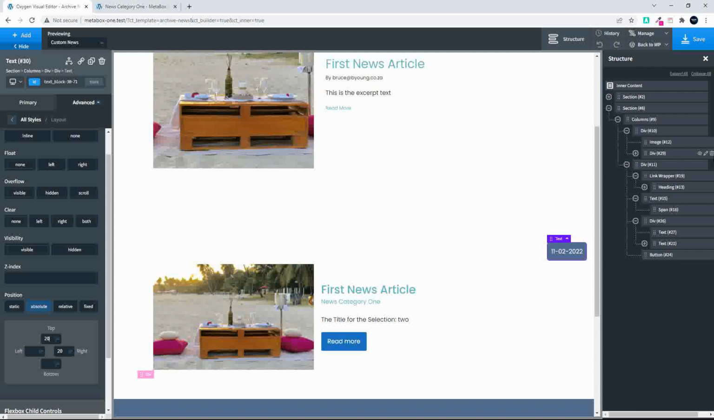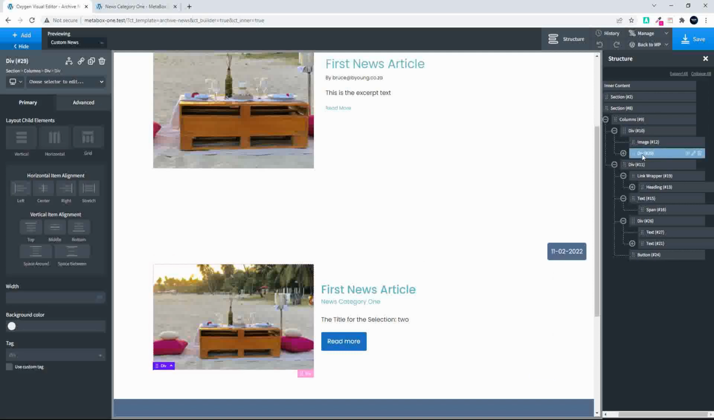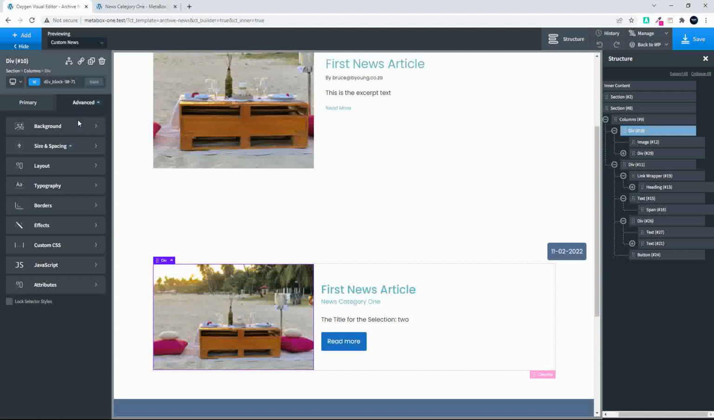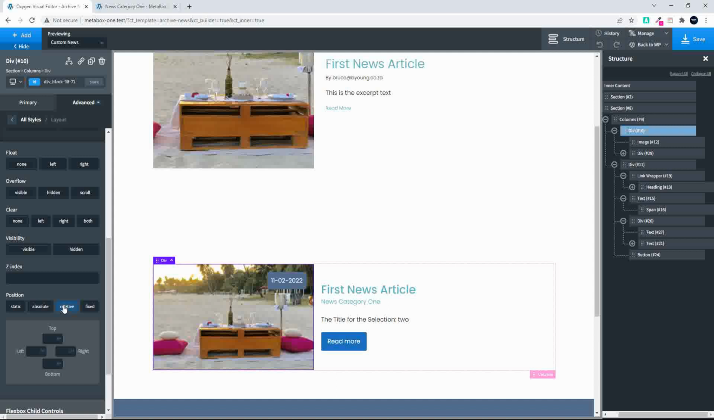It's now exceeded that border, and the reason is because the div in which we have the div for the date, the div housing that, has not got a layout setting to relative. We go to advanced, to layout, look here for the position, and we set that position to relative, and there you see it bounce back into that position.